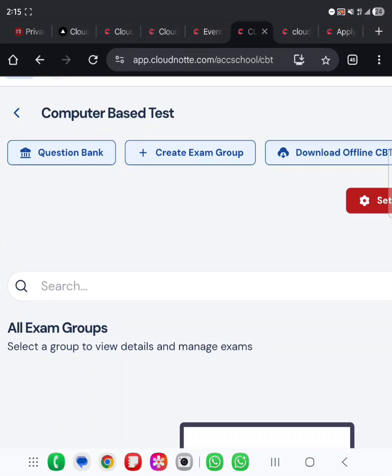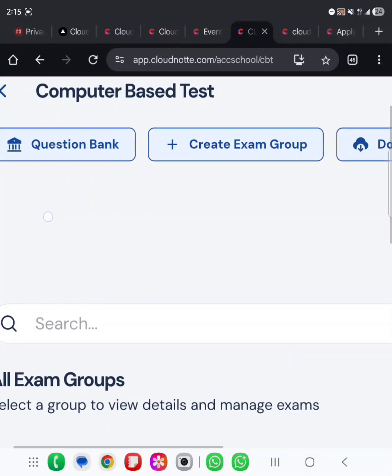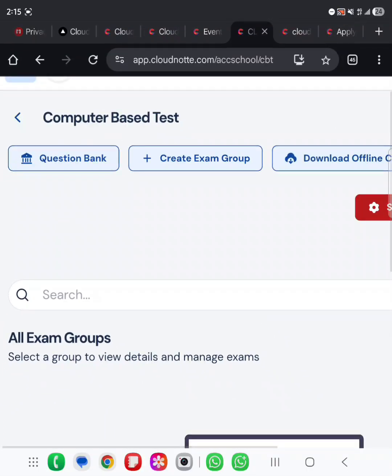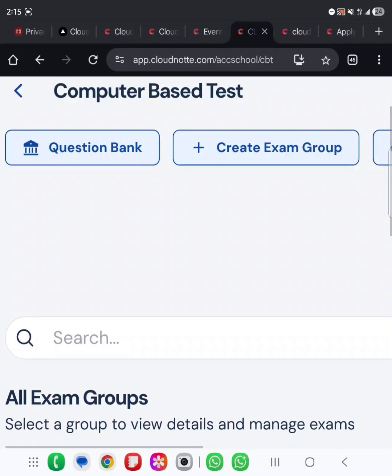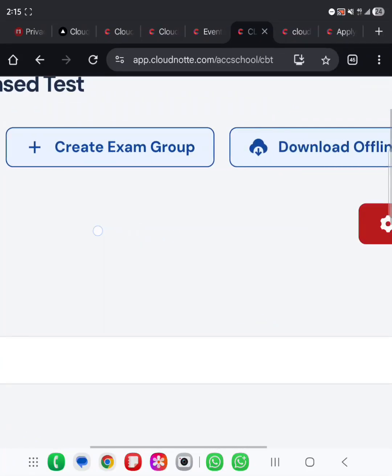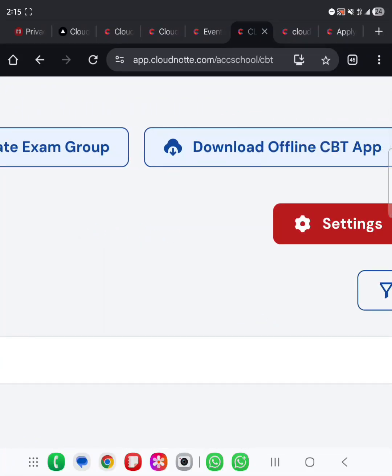You can use CloudNote computer-based test for your midterm, for your test, for your examination, for homework, and even for your classwork. And on the computer-based test, we have three core functions here, which are the question bank, the create exam group, and the download offline CBT app.